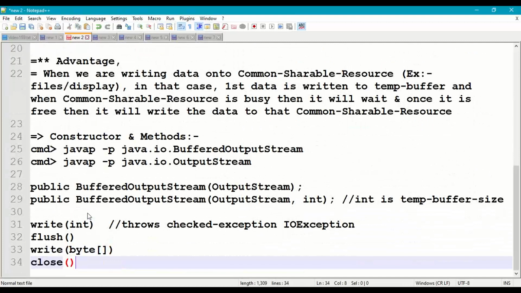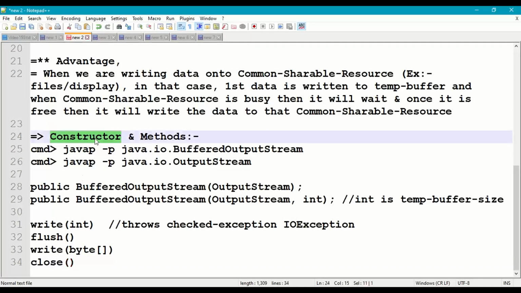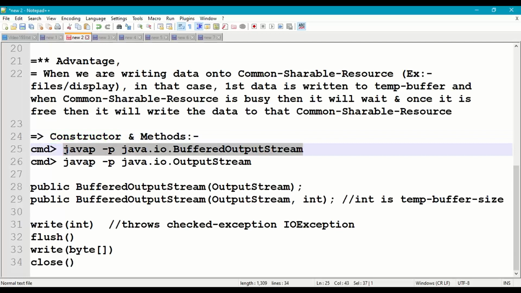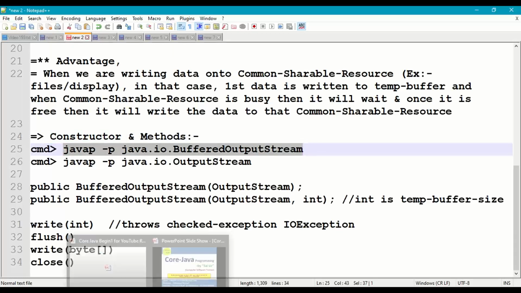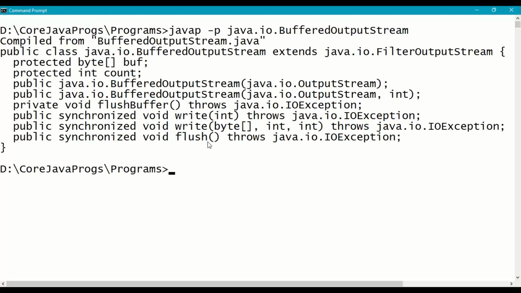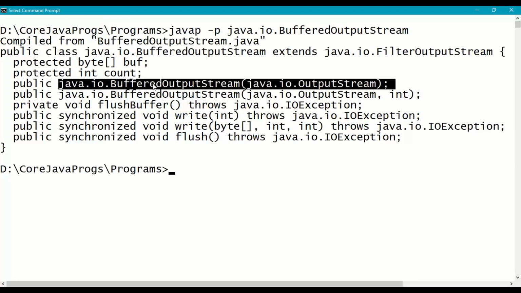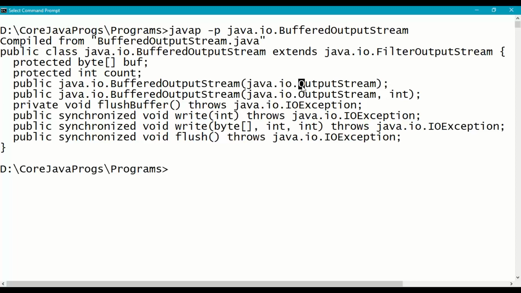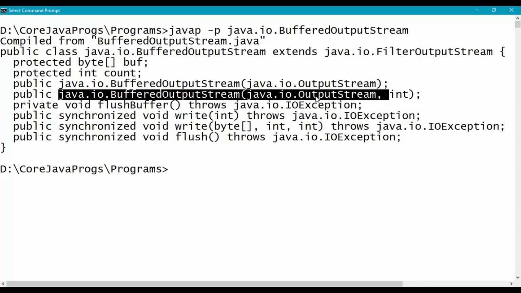So coming to the constructors and methods of this buffered output stream class, let us see the description of this class. Open the command prompt, go to your working directory, issue the command javap java.io.BufferedOutputStream. Now in this class we have two constructors: BufferedOutputStream, and we have to pass output stream as parameter. The output stream can be the standard output device, which is monitor, System.out, or a FileOutputStream object. And then BufferedOutputStream comma int.